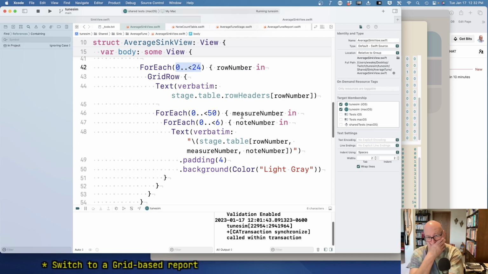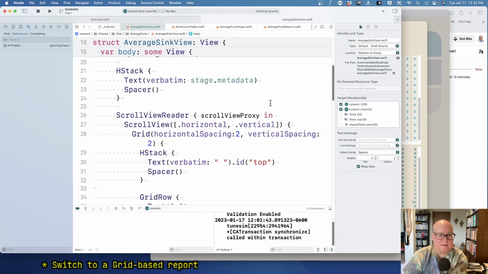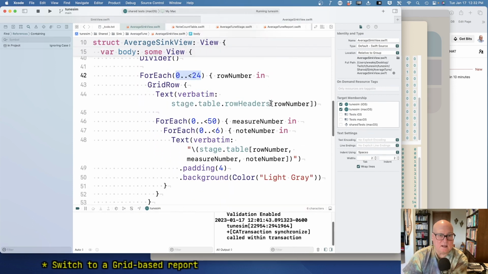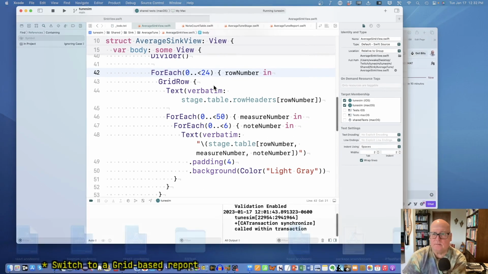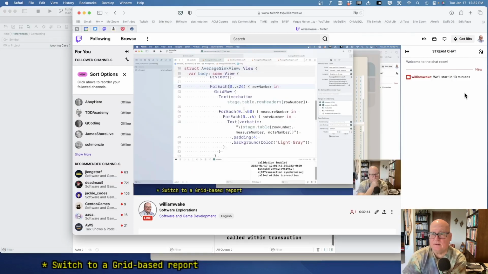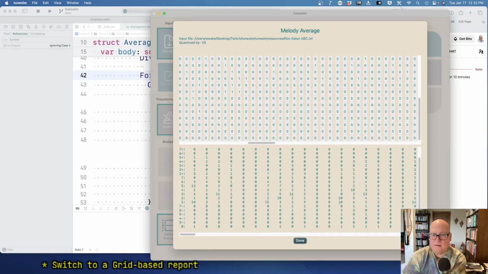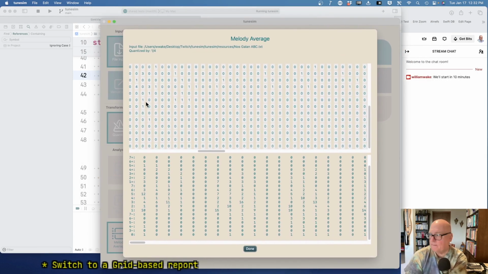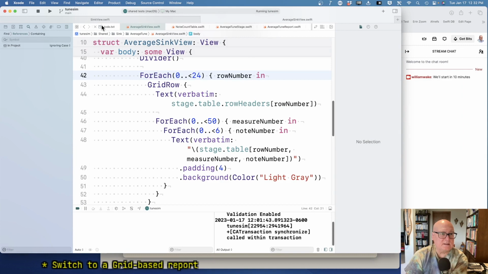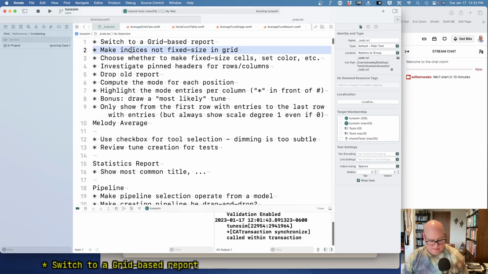So what was going wrong here? Okay, let's design the table at once. I guess I still need to get... Okay, let's see. Okay. All right, I guess, let's see, is this to make indices not fixed sides and grid? I think that's what we're really up to. Okay.